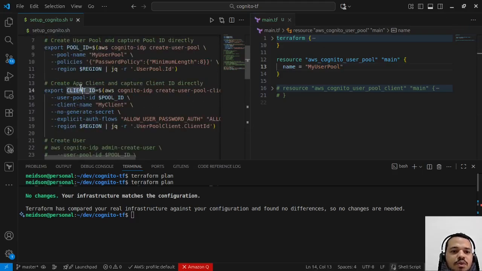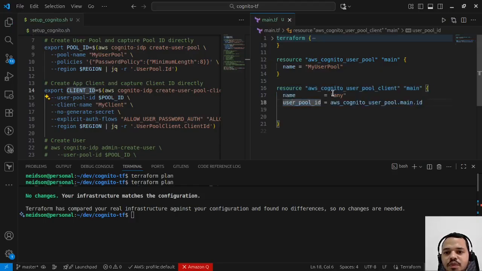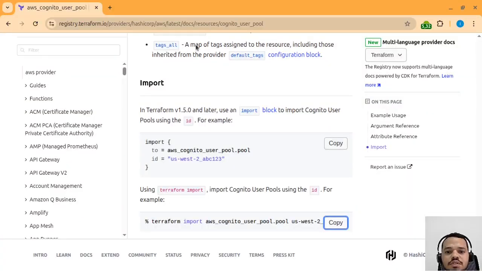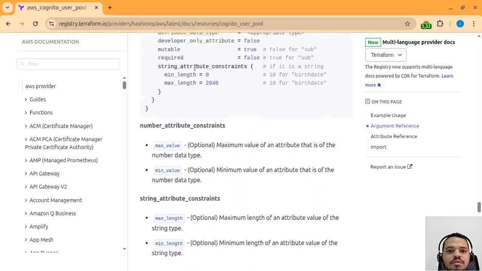Okay. It seems that everything that we need. Now we have our client ID. Let's do the same process with this block. The only thing that I did was set a random name and I got the user pool ID from the previous resource, as you can see here. Let's find our import command here. Okay, let's get that first. Let's go.